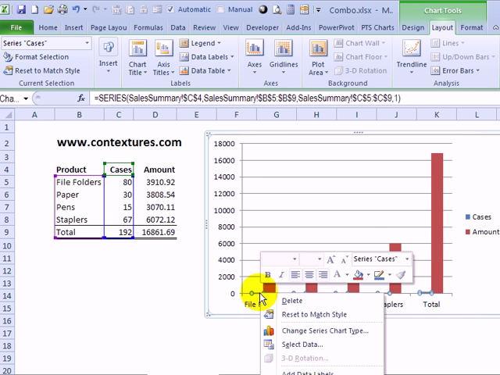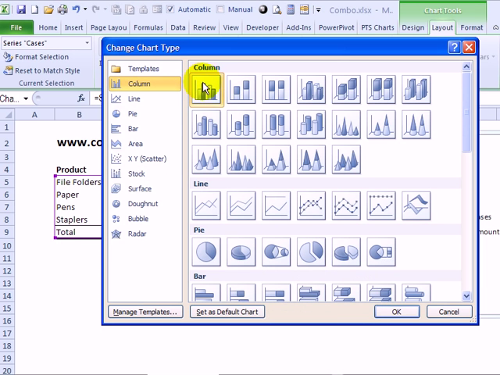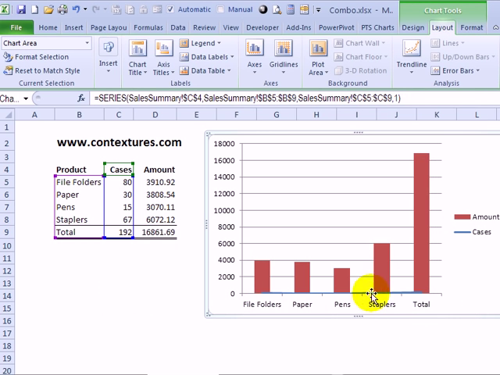I will right-click on one of those and click Change Series Chart Type. And now, instead of having that as column, I'll change that to a line. You can select any one of these lines. I'll select the first one without markers. Click OK. And now we can see that we do have columns and line together in a single chart.